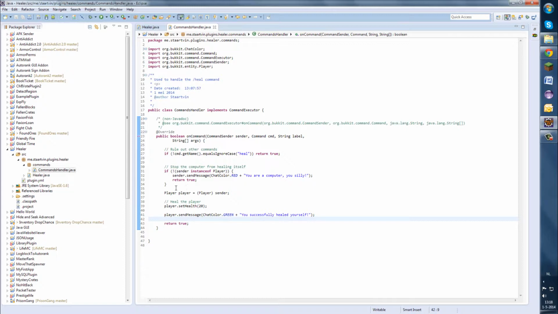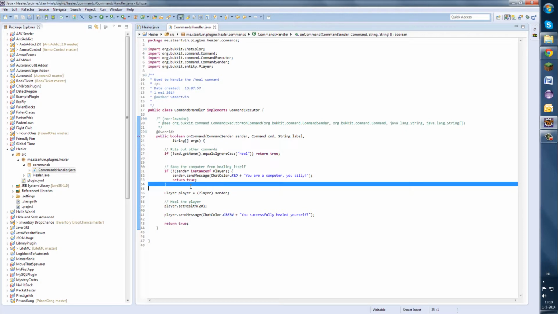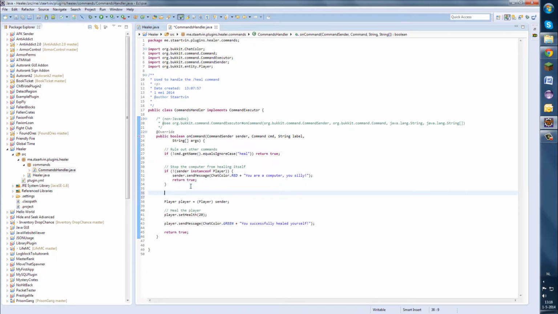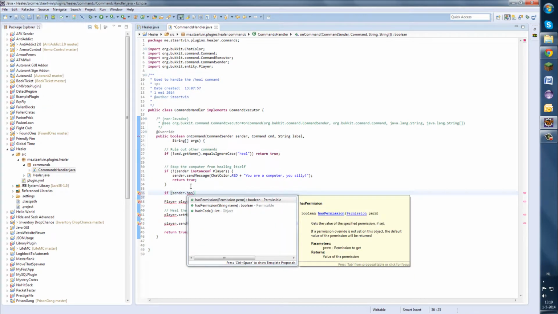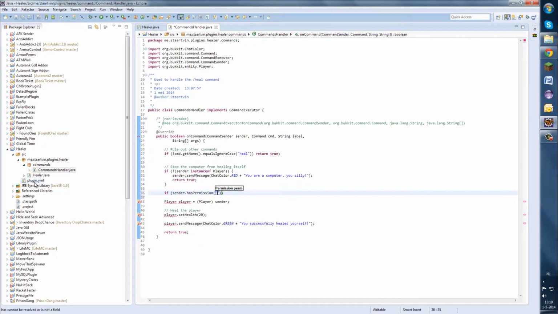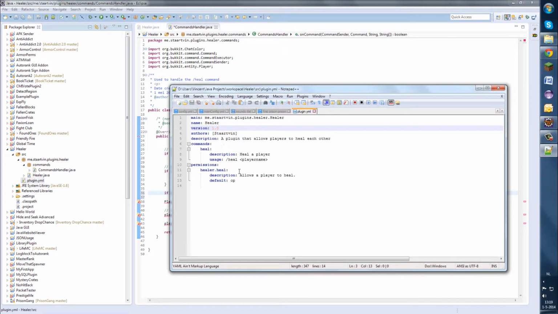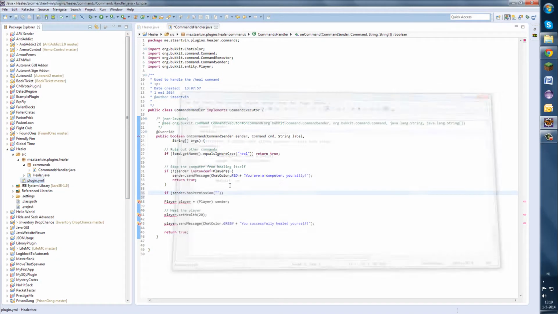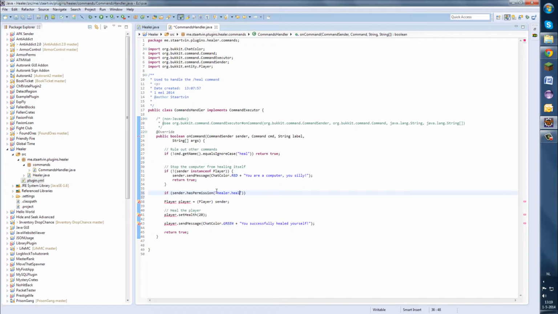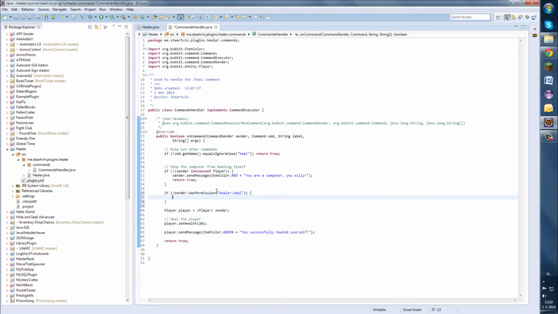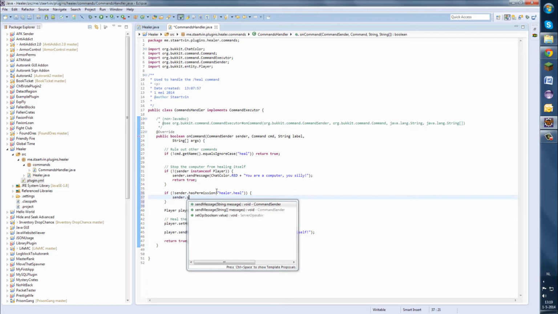And then we only miss one thing, because we need to check if the player has permission, because otherwise anyone could use it. So we do if sender dot has permission, and then we use the permission that we specified here. So that would be healer.heal. And then we say if the player doesn't have that permission, so if the sender does not have that permission, then we send the sender a message.